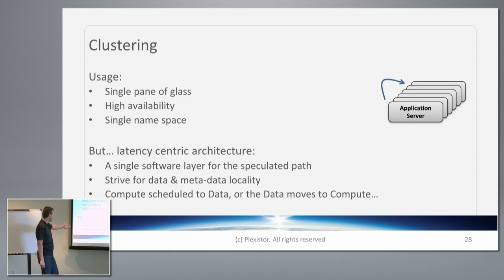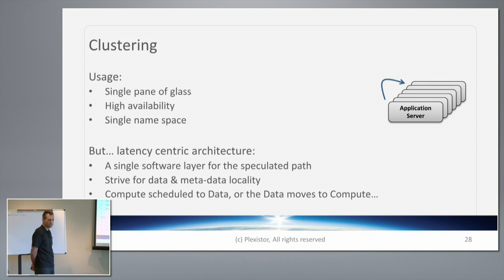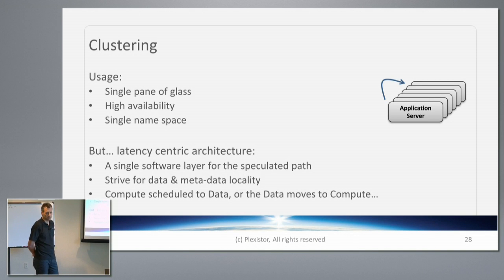I kind of mentioned that before, right? We strive for data and metadata locality. So we're not going to uniformly spread the data and the metadata across the cluster. We're not trying to get the last gigabyte of data available from a node across the fabric. That's not the design point. The design point is latency. So yes, it's going to be a bit less efficient in terms of capacity usage, but you're going to have the latency that we guarantee for that.